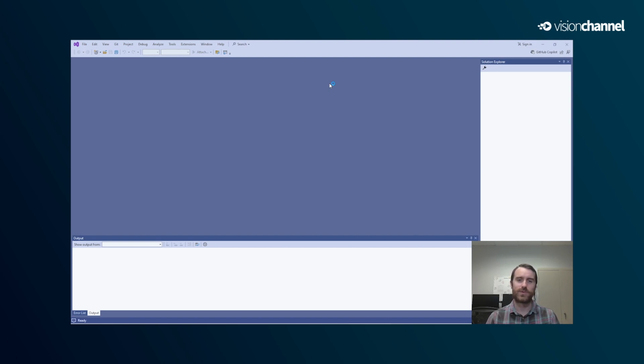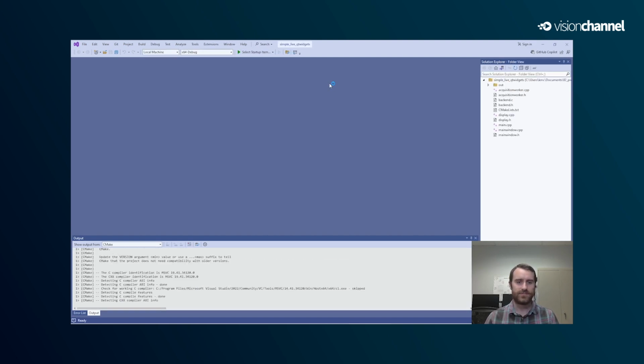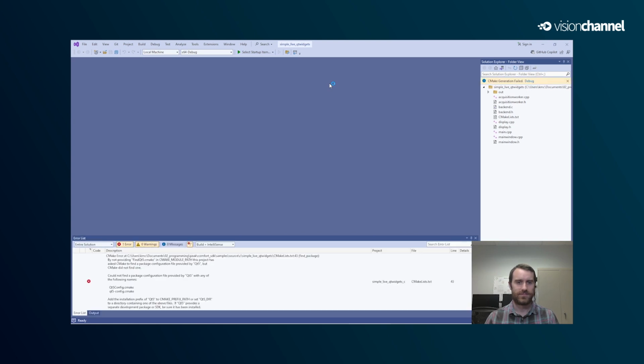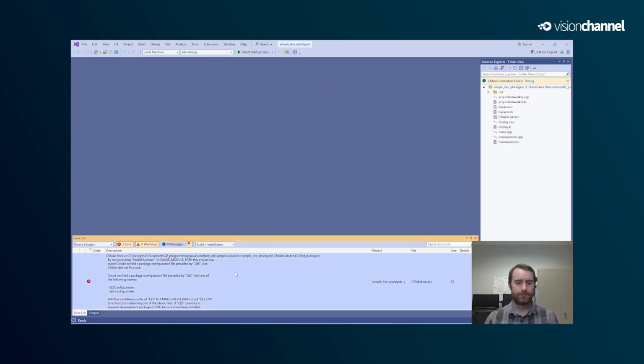So let's open our Simple Live Qt widgets sample. Right away, Visual Studio will get to work trying to create a project. And unfortunately, we're met with an error here. This error is essentially telling us that CMake doesn't know where to look for the Qt5 components. So we need to give it a better clue as to where they are.